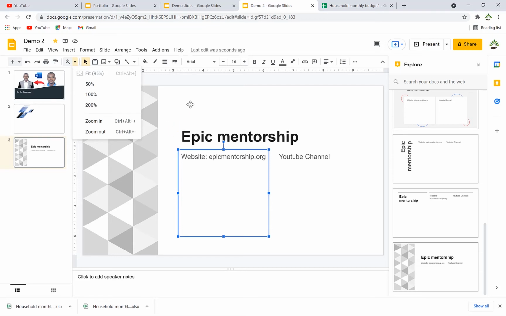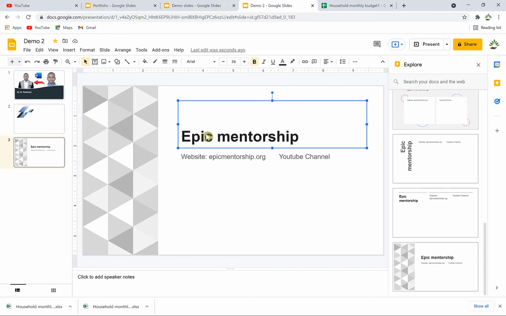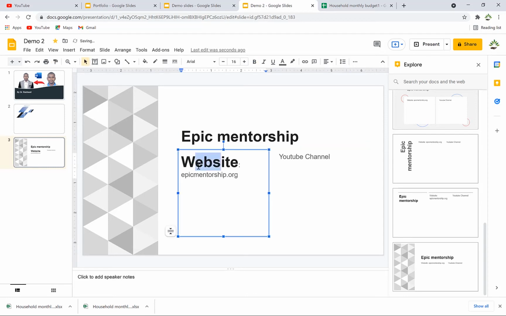Use the format painter. You can select a particular text style or content text format, and then you can use the paint format to take it to the next text. Once you click on this and you take this to the next stage, this font property is going to be transferred to this one. So it's just like that. Once you click, it will take the property of this one.